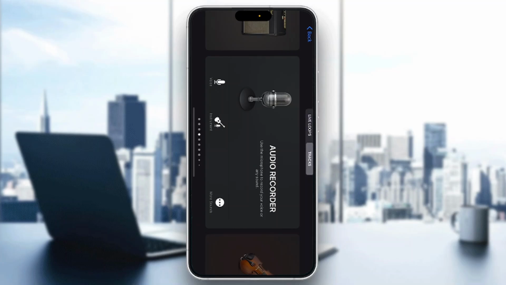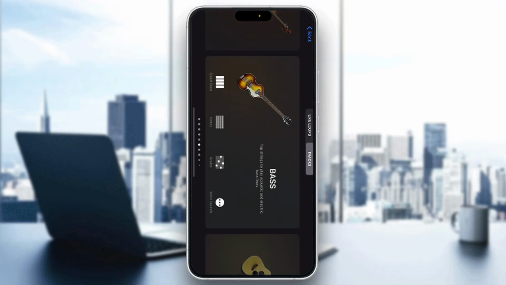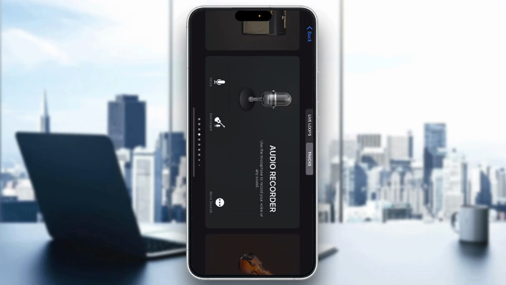So the first thing you want to do guys is open up the official GarageBand application on your mobile phone if you're not already. If you do not have the application, just go to the App Store and download it. After opening it up, you'll be greeted by this main page right here where you can find all the instruments you can get started playing. We have the audio recorder and so on. So let's see how we can get started making the tape stop effect.